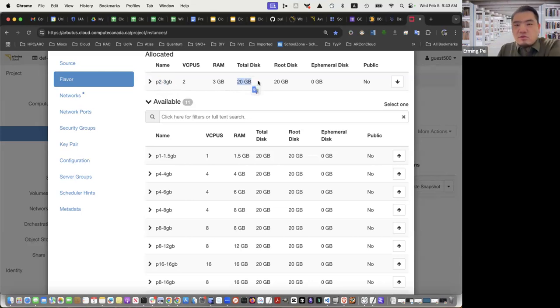You may say, oh, this is too small. That's because this is just for the basic operating system. If you want bigger storage, you can use a volume. I will show you later, okay?